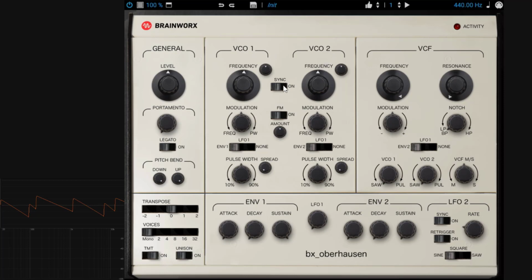So when we do sync, this is going to give you that classic sync sound. Let me just show you how this works. I'm going to turn sync on. First, I'm going to go to an init patch so we can start all from the same place. If I play something and I turn on sync, nothing happens. And if I move this, nothing happens, all right? So we need to have something right here. In this case, I'm going to go to a pulse.